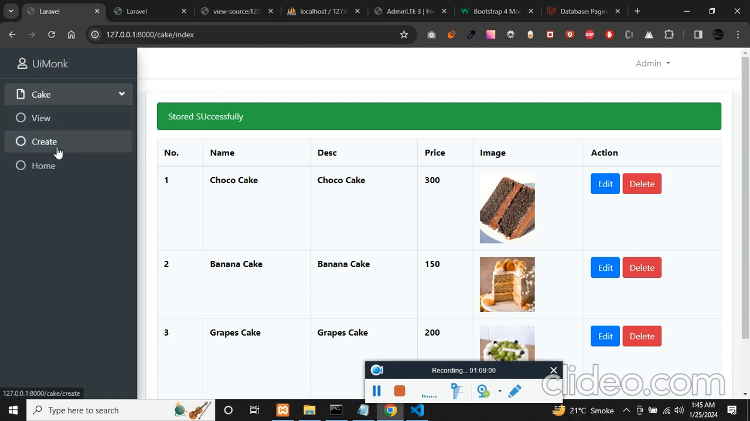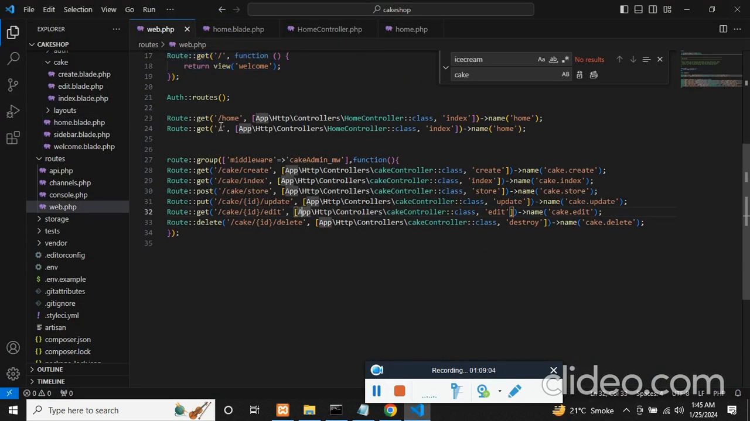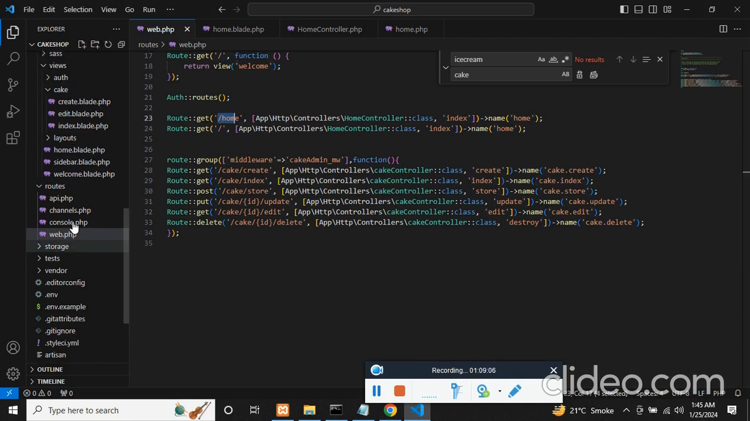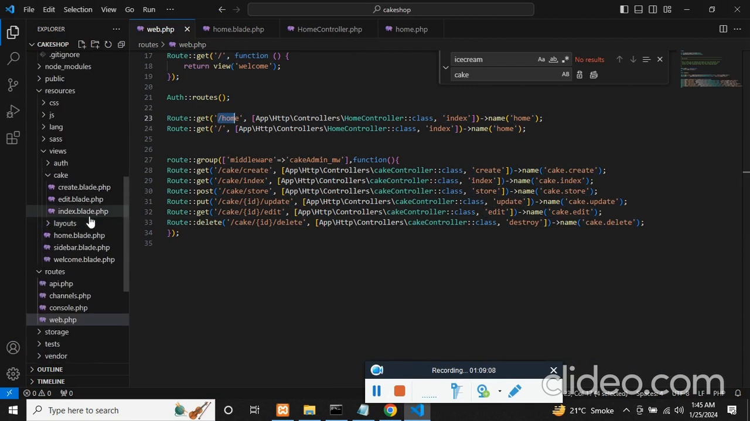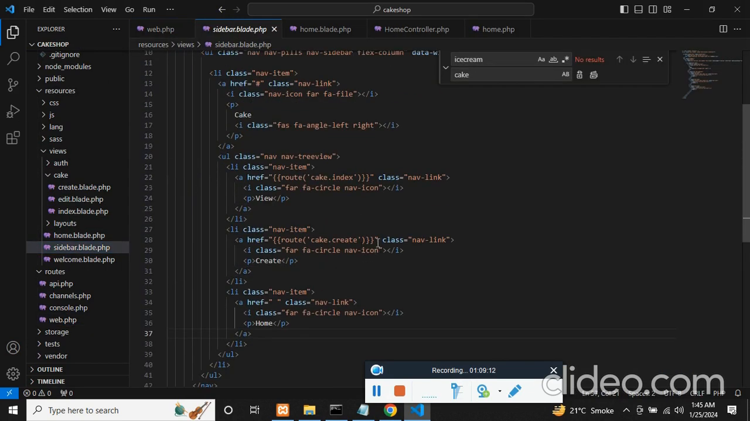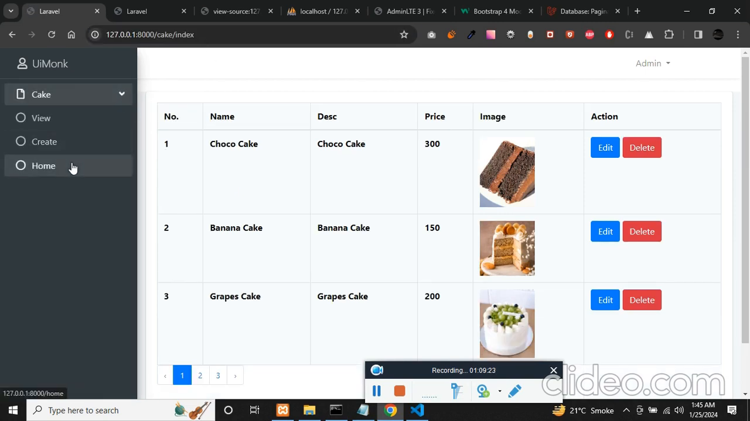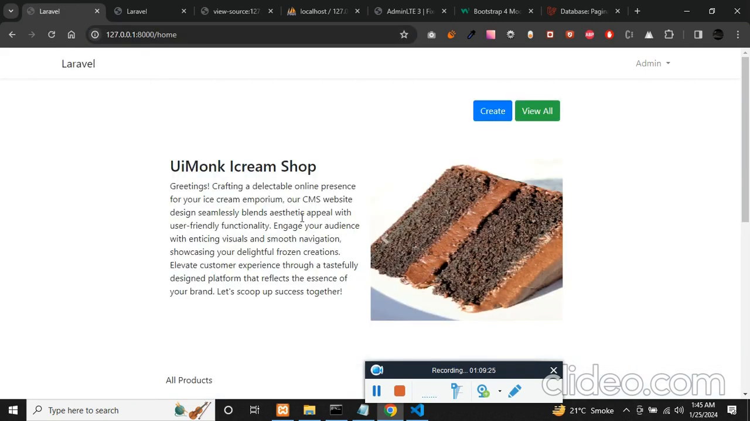But in this, how to access from the sidebar? So in the web.php, if there is a home page or slash, in the sidebar you can get it from the sidebar.blade.php, and the route name is home, which I have given just as home. And if I try to click on home, you should get redirected to the home page. Now the ice cream is added.